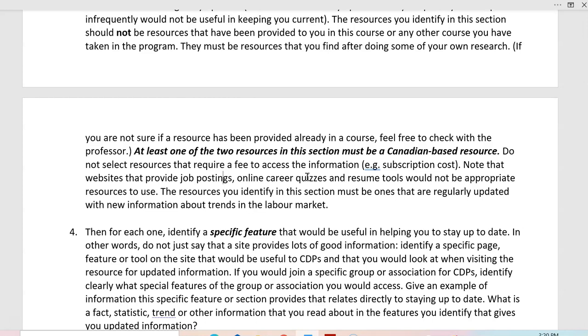It's not giving you an analysis of a new trend in the field or some other new approach, something to do with AI, for example. So those types of websites would not work. And anything to do with resume tools, unless it's an article on, for example, how resume evaluations have changed, how employers are looking at resumes differently, something like that would be up to date. But a website that just provides a good resume check tool would not be an appropriate resource and wouldn't really help you stay up to date.